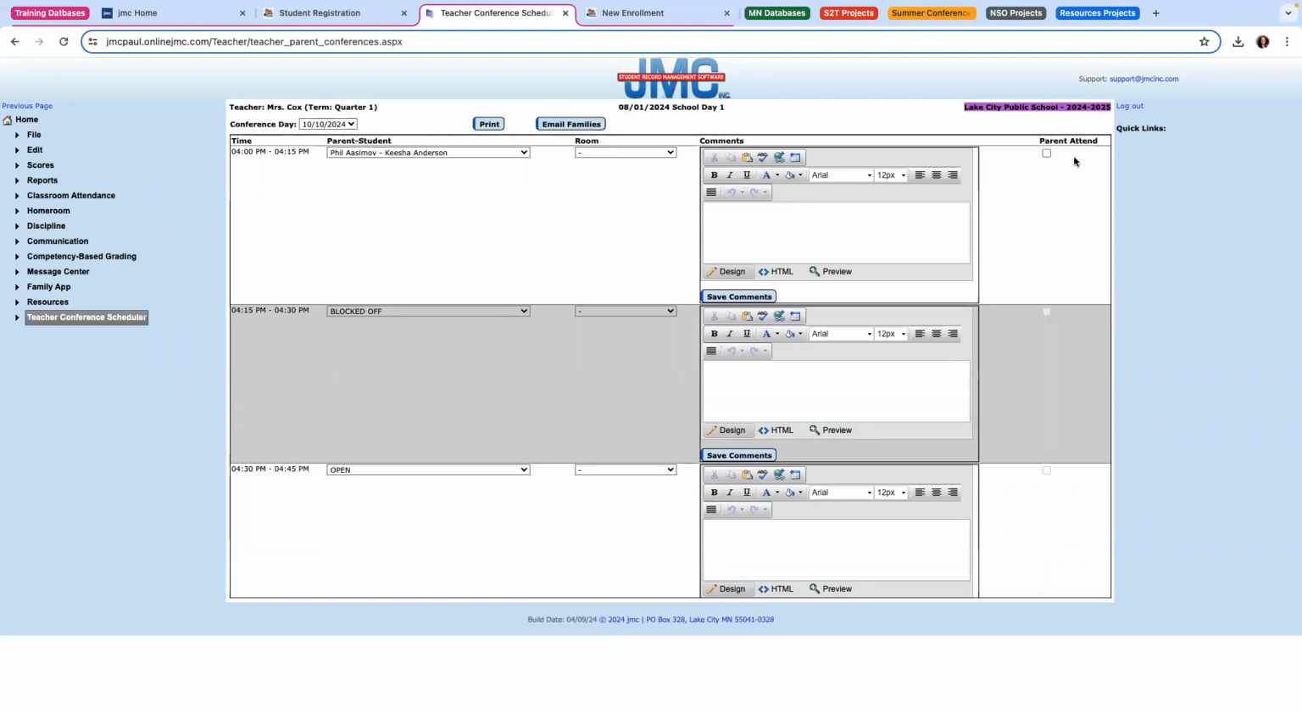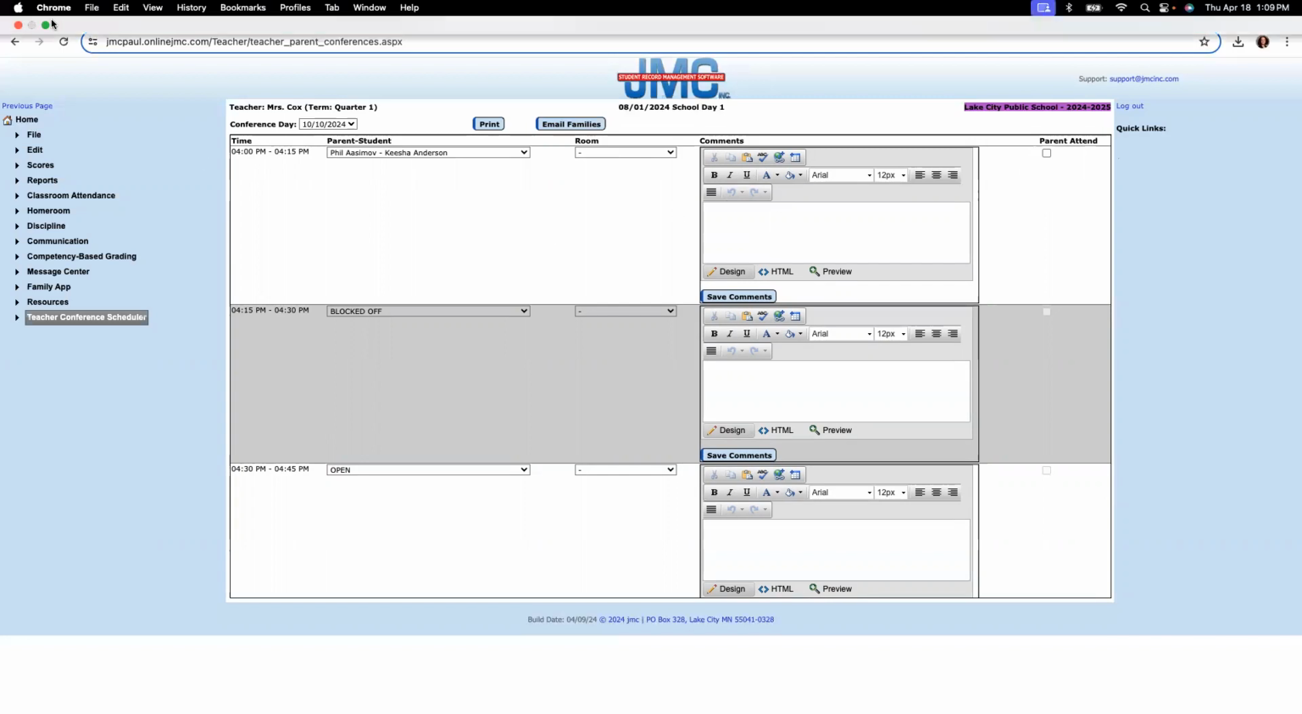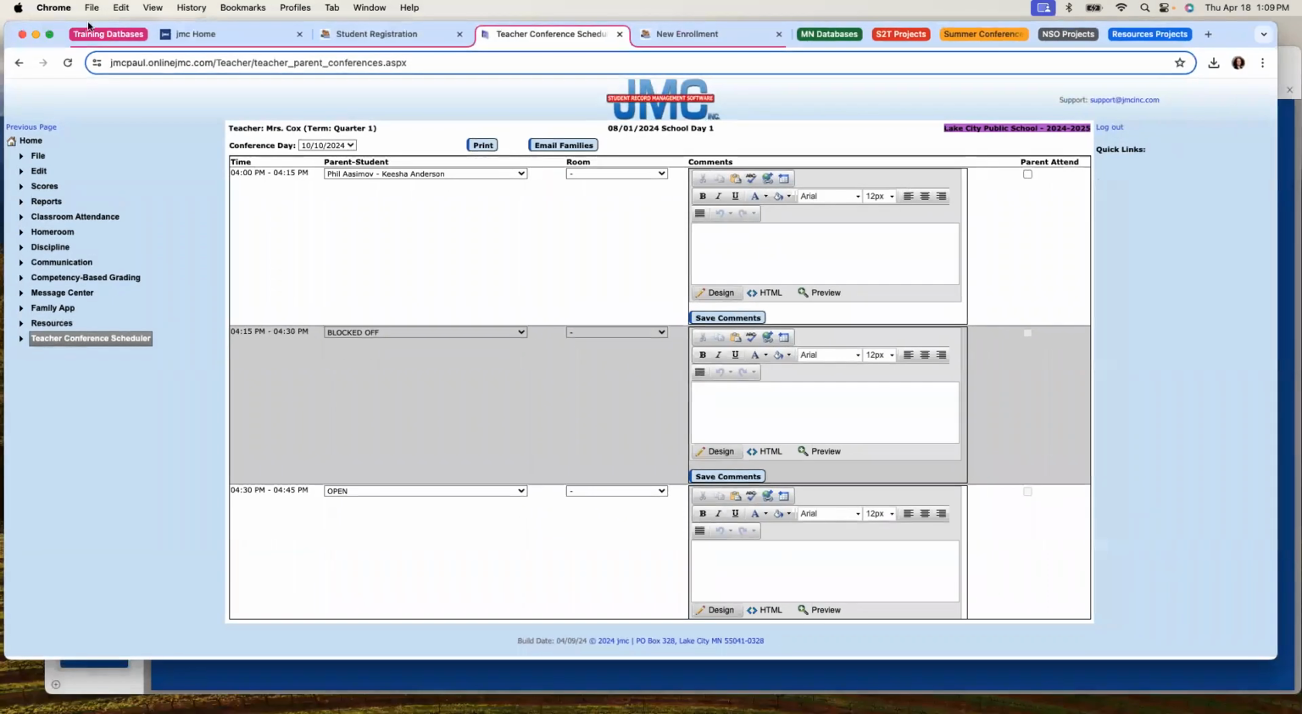And then checking that the parents attended if they attend, that just really helps the office run reports on teacher conference attendance. So just a helpful tool there that helps the office keep tabs on parents that are showing up. And I don't see any questions on the teacher conference scheduler from the teacher perspective, but it just is a fantastic tool. I love the teacher conference scheduler.